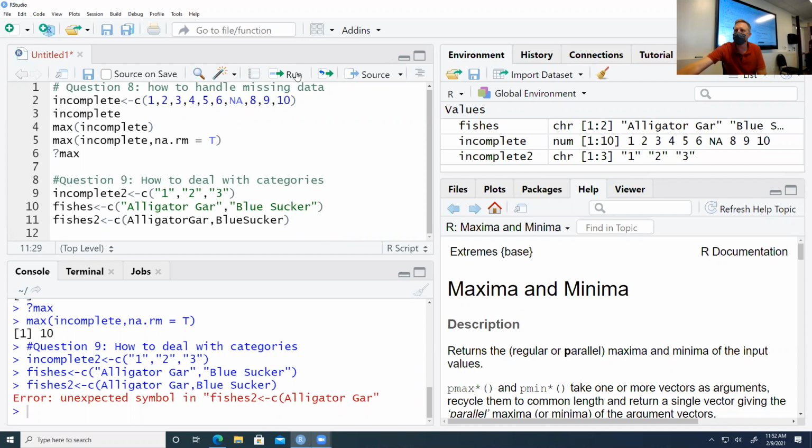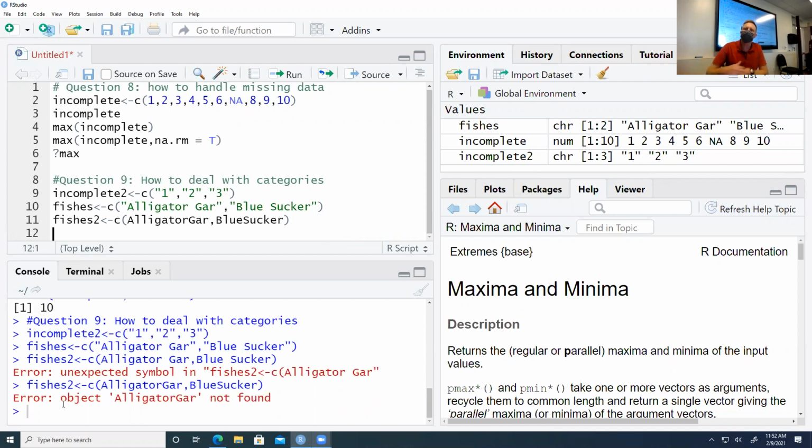So we've excluded spaces, but now we get a very different error. It says object alligator gar not found. So now it's more explicitly telling us it's looking for something that's already been created called alligator gar, but it doesn't exist, so it couldn't find it. And so this is, again, confusion between: is this a new item that you're creating, or is this something that should already exist? And the quotations around those character strings are important for denoting that. Okay.